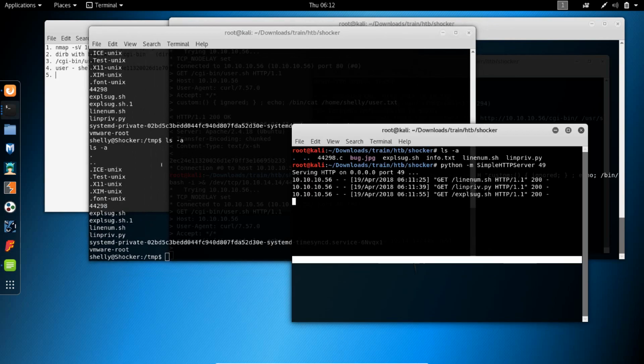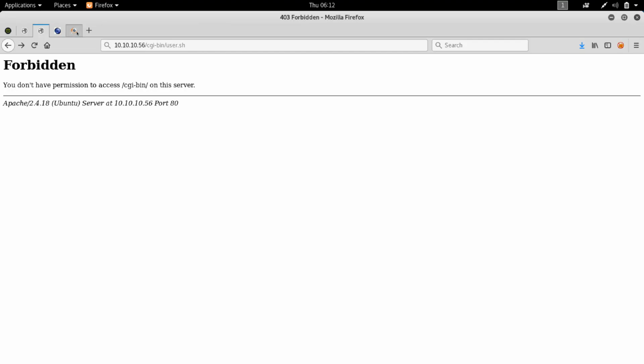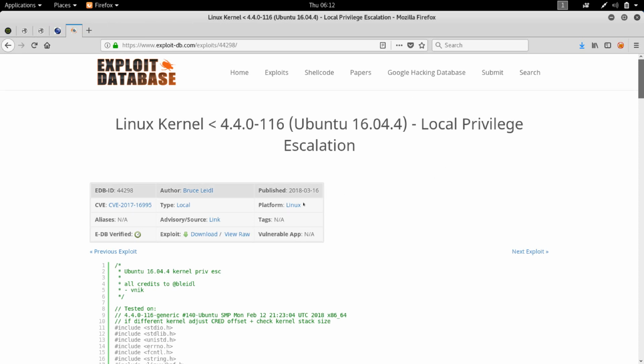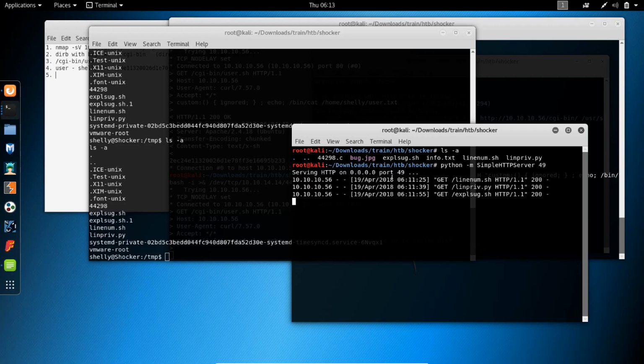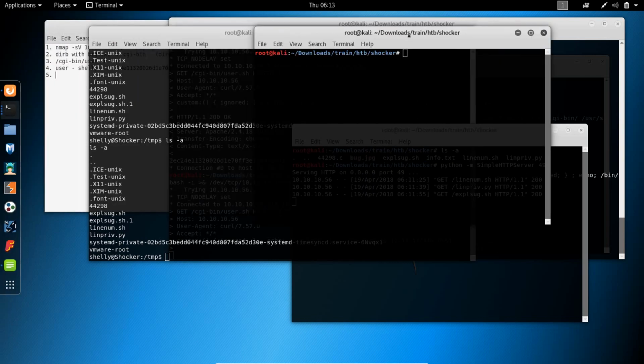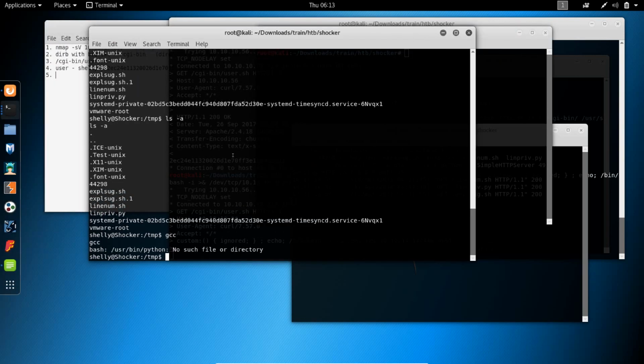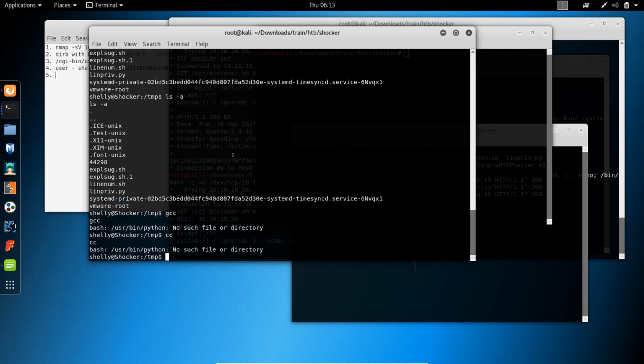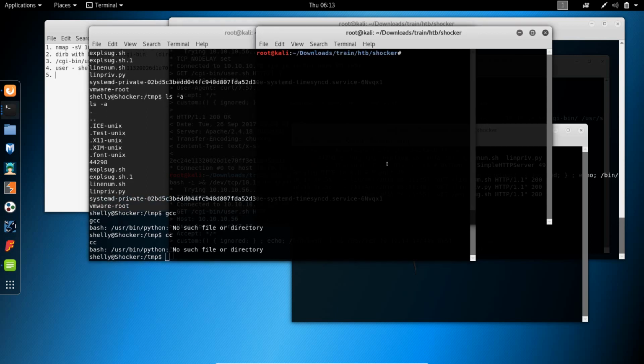Anyhow, so what I did was, as you can see, I also downloaded the 44298. So this is an exploit that's just been released last month, so in March. And I guess most Linux kernels before this version are exploitable. So what I did was to download it on my local machine. I didn't actually look if it has GCC or CC. It doesn't.